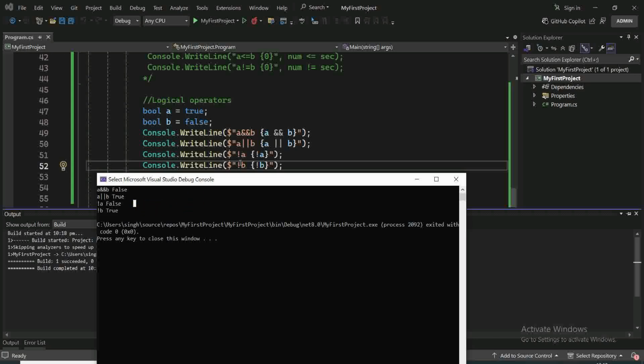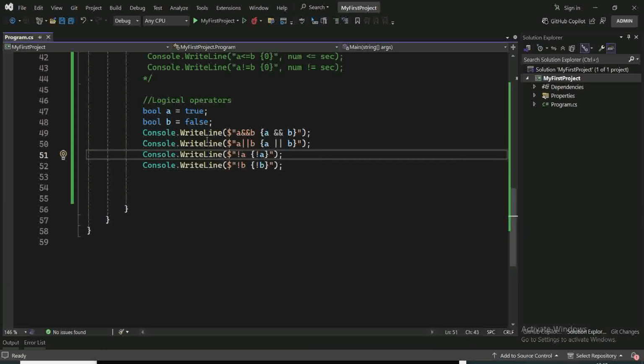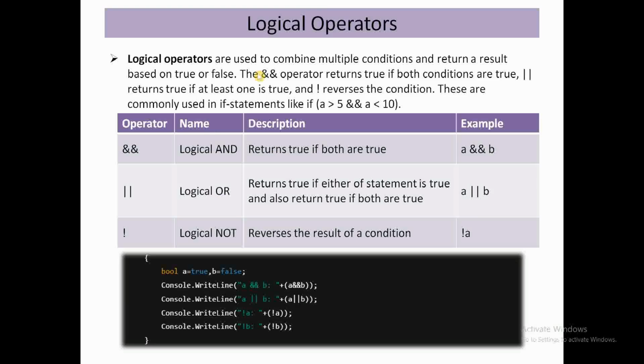Next one, we have not. A's value is true, so it will reverse this value, true will give us false, so A's value is converted into false. B's value is false, so it will reverse this also into true, so B's value is also converted into true. So here are the logical operators: and, or, not.